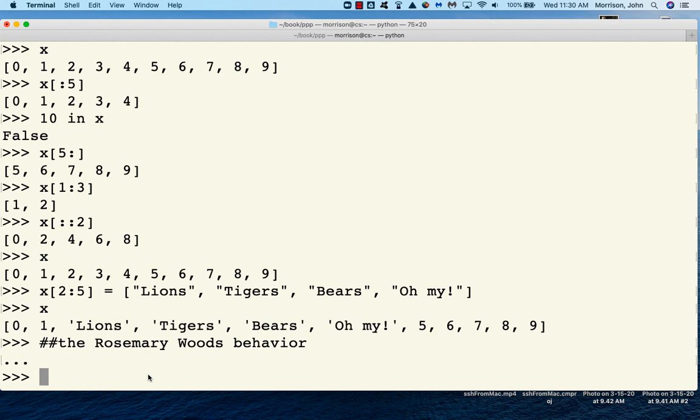So now we have lists and we have tuples. And with lists and tuples, we can take subsets out of them. We can check for membership. What we can't do is change the state of a tuple, but with lists we can append to a list and we can insert things in the lists.